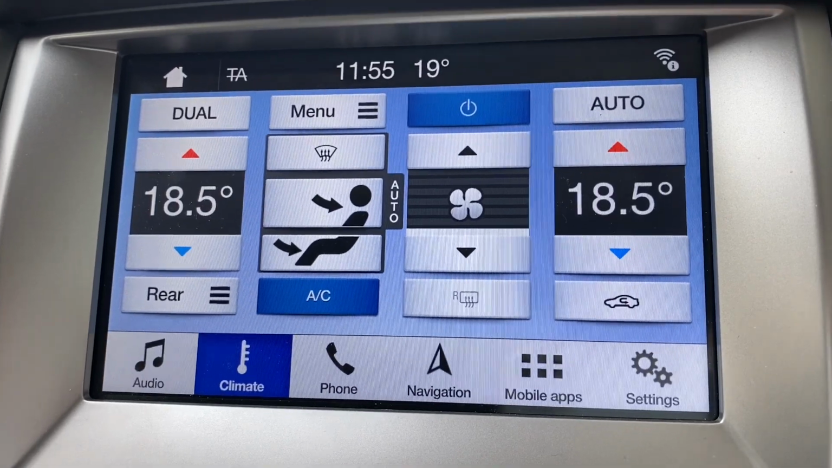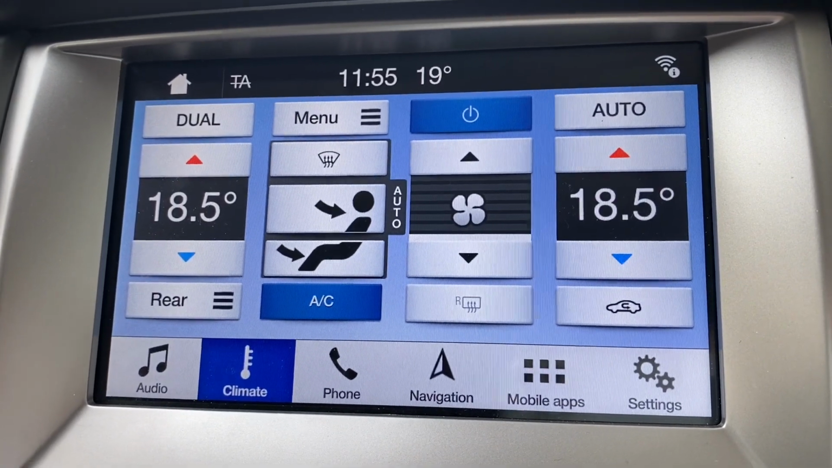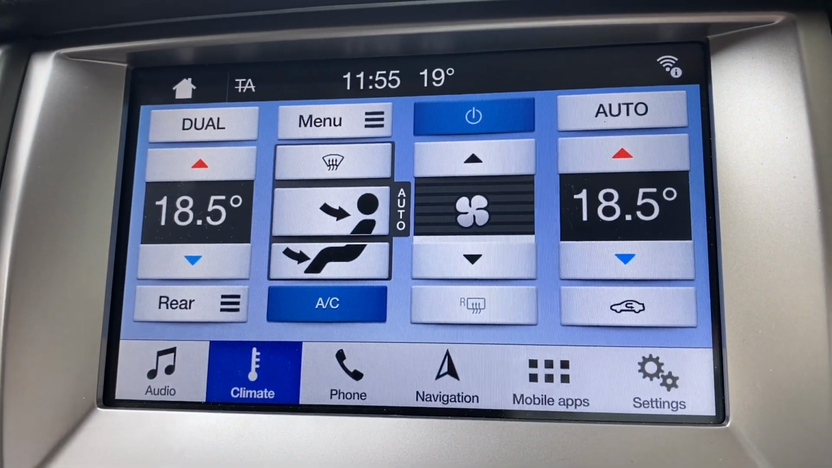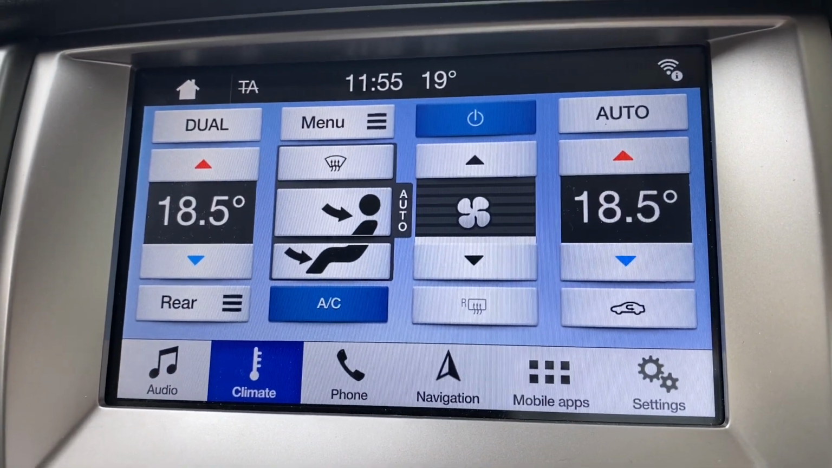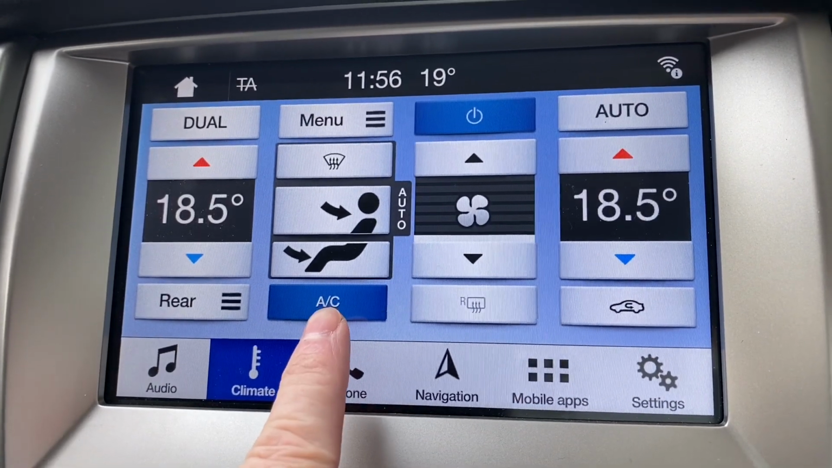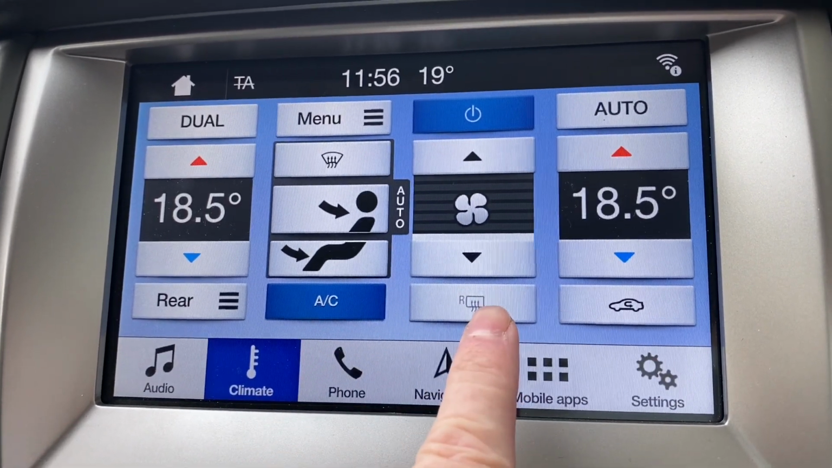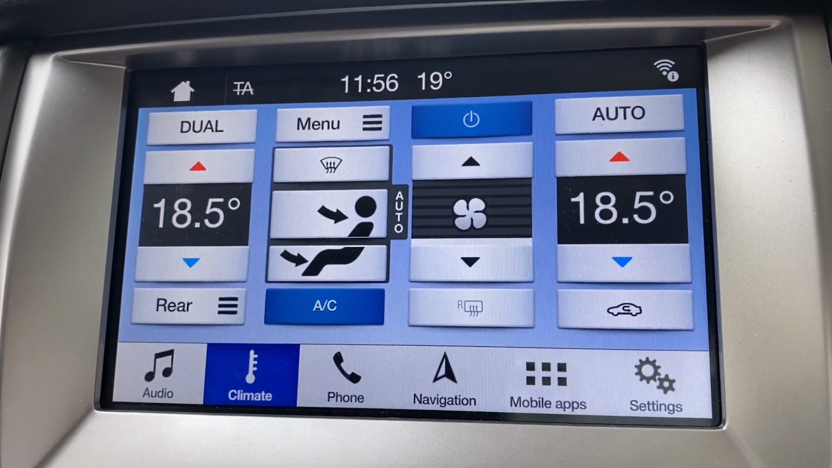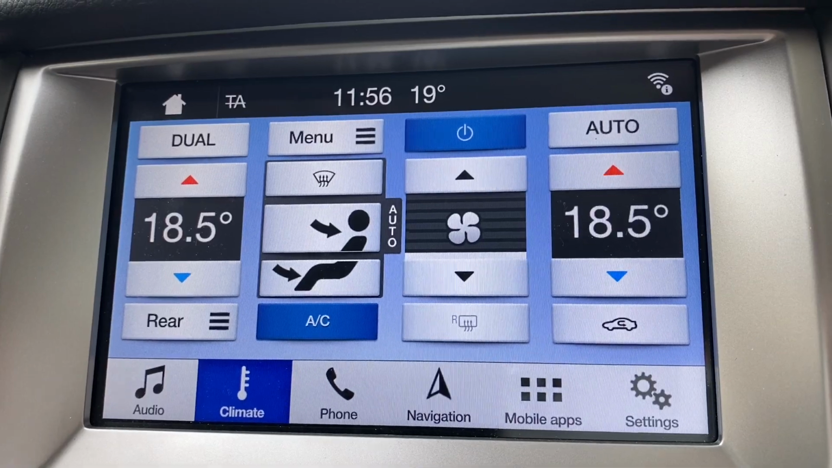If you wanted to get the airflow to go somewhere manually, you can just press one of these three buttons to put the air on your feet or on your face, or whichever you want to do. You can also turn the air conditioning on and off. You've got your heated rear window, and then you've got your recirculation there as well to stop nasty smells coming into the car.